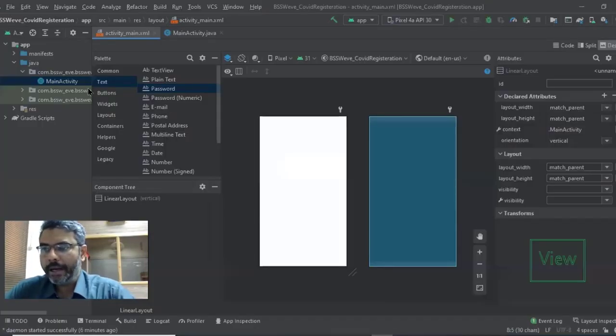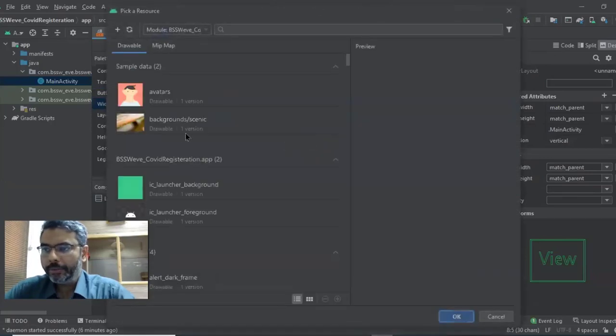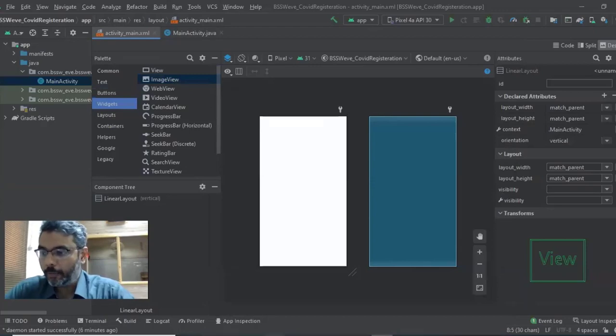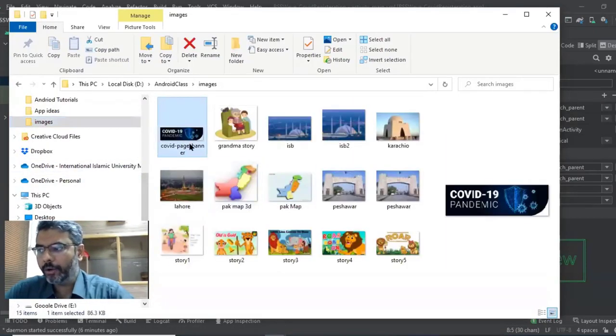Now I go back inside my Android, I go back inside the widgets. Let me drag and drop the image here. It will ask me, where is your image? I don't have the image right now, so मैंने इसको किया cancel. I go back inside my code level. I will search for those image folder and I have a COVID banner.